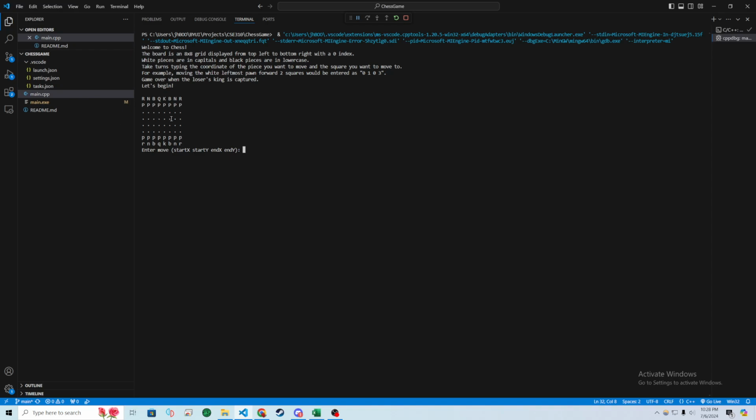So for example, first move, if we want to move this pawn forward by 2, because we can, because it's in its starting position, this leftmost pawn, we would do 0, 1, because that's its coordinate, and then move it to here, which is 0, 3. So let's try 0, 1, 0, 3, and look, it moved forward successfully. So now it's black's turn.